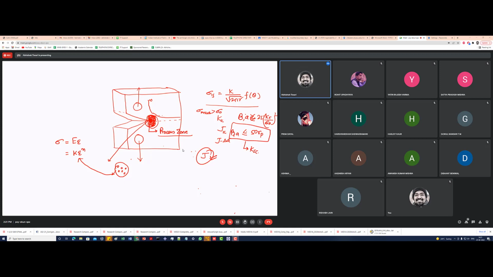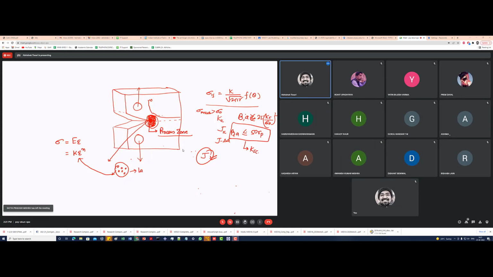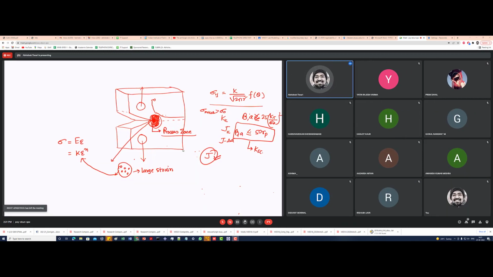So in this volume we have very large strains, okay, very large strain, and large strain meaning that we cannot just use the normal strain formulation, which is this.